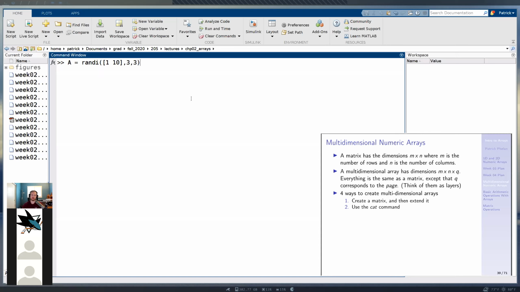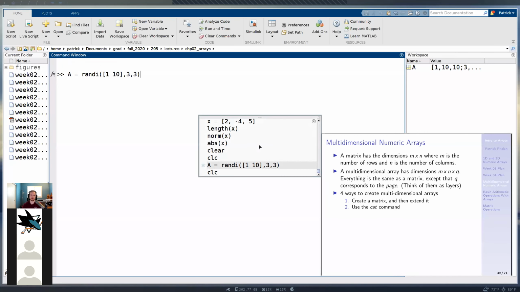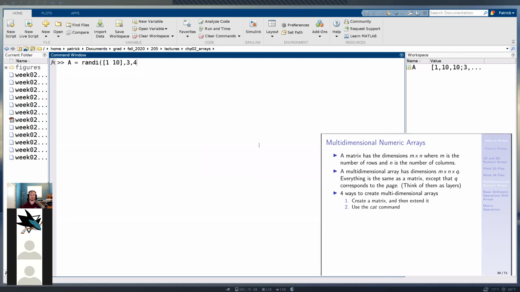Okay, so remember this function that I just wrote here, randi. This generates random numbers and the i specifies an integer. So I want to make some random numbers that are integers from 1 to 10. And then the matrix size here is a 3x3. Actually, let me change this. We'll do 3x4.